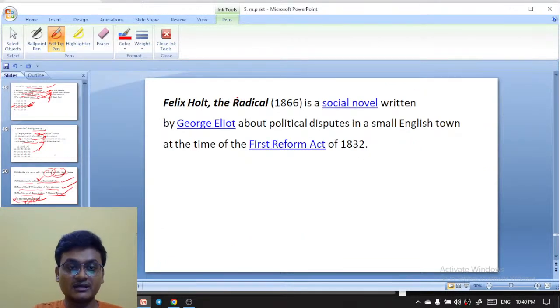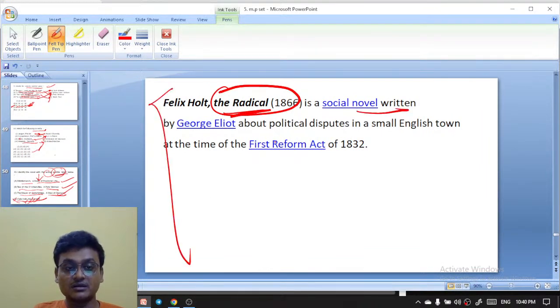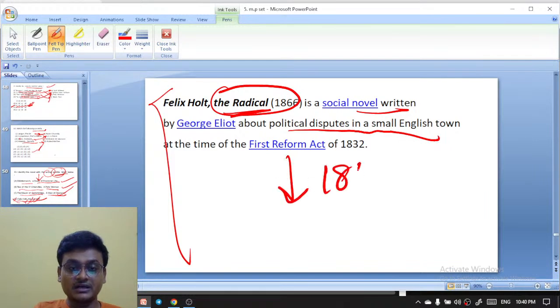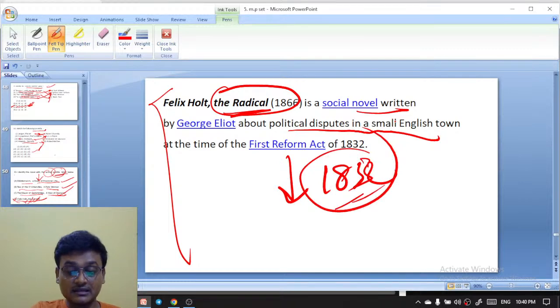Felix Holt the Radical. It is not the socialist, it is the radical. A social novel by George Eliot, about the political disputes in a small English town at the time of the First Reform Act of 1832. Felix Holt the Radical.